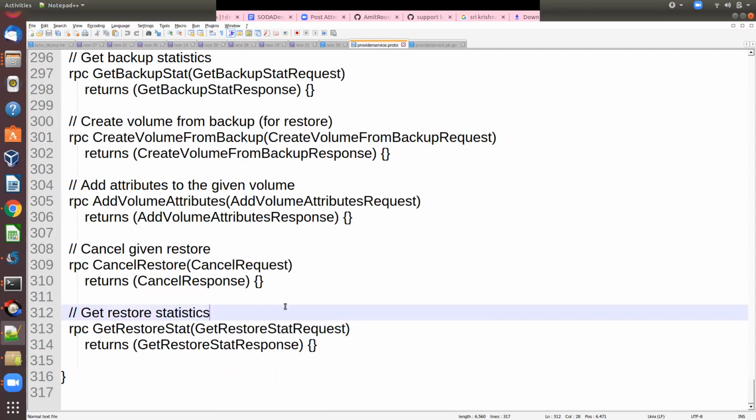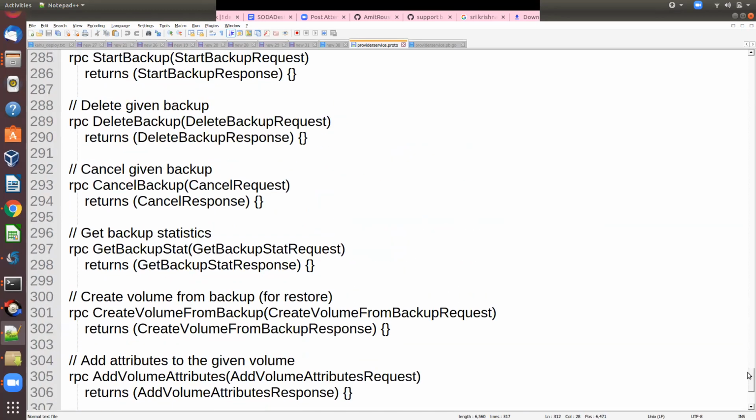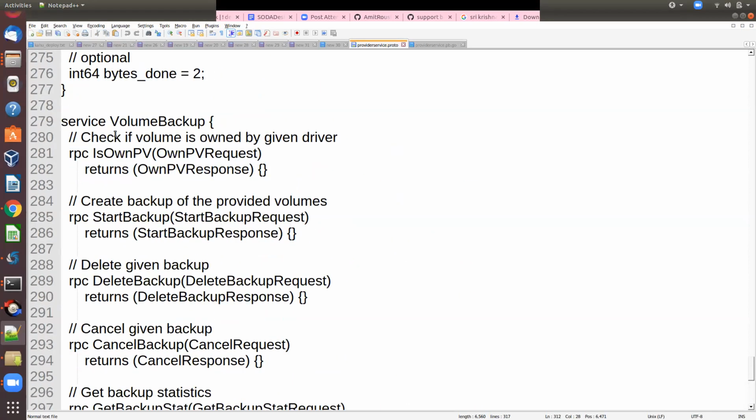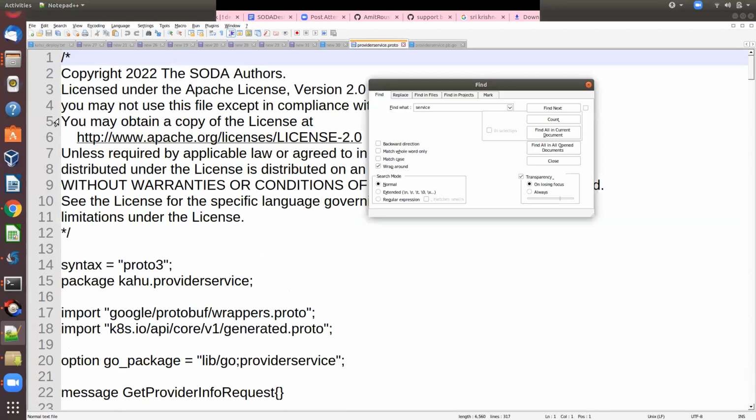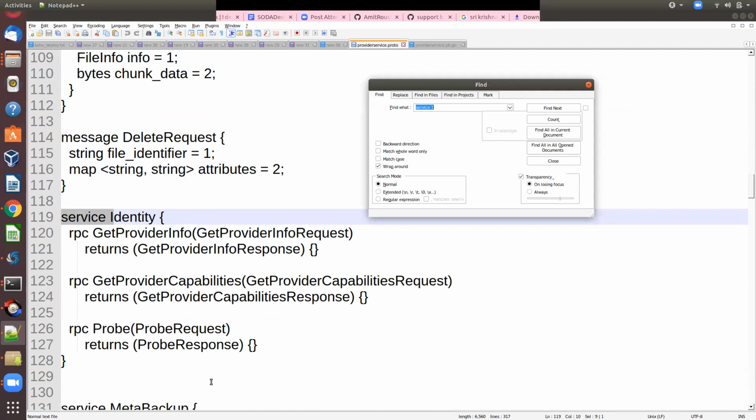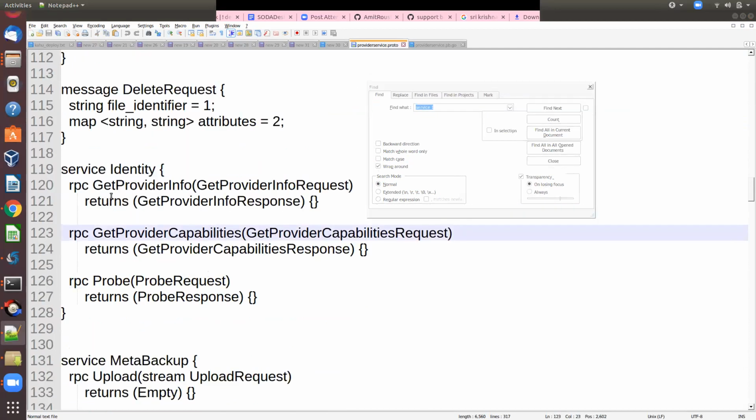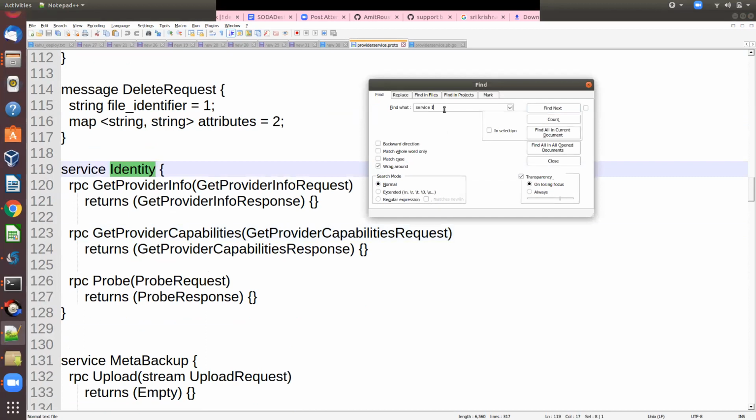Any doubt as of now, or any suggestion, feedback? So Sushant, for a provider to start working, is it this set, either the volume service or metadata, or all of that? Yeah, actually one is common: the identity part. It is just providing some info. And the second part is based on what provider we develop.